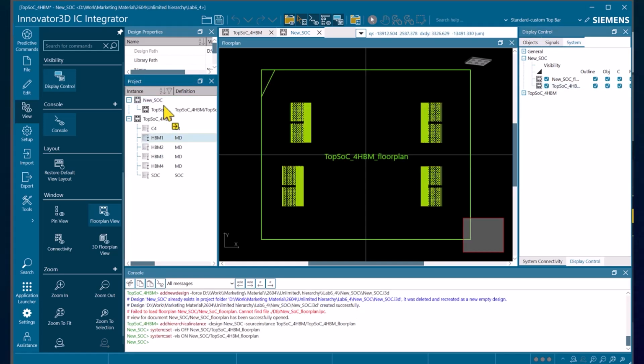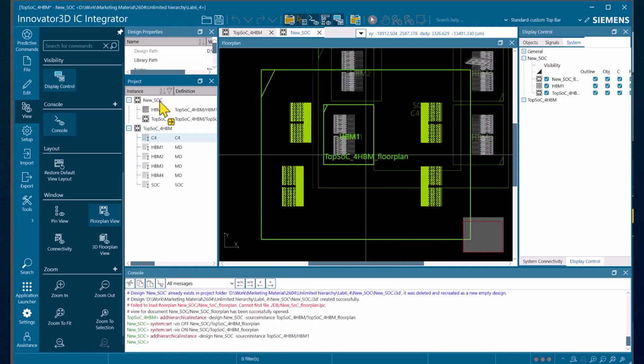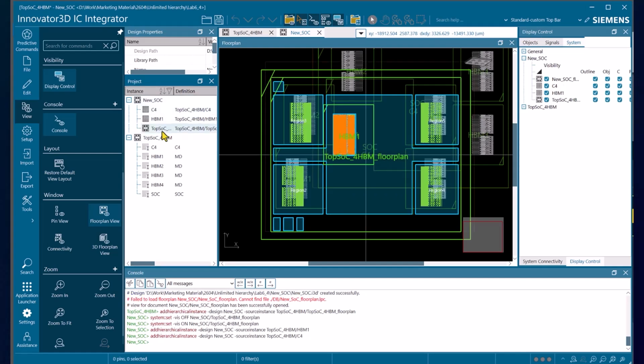I will drag the C4 interface, and you can check the visibility from the display control in the right-hand side. I have my C4 in place, instance HBM1, and SoC again. Next, I will drag C4 bump and SoC. Zoom out a little bit.